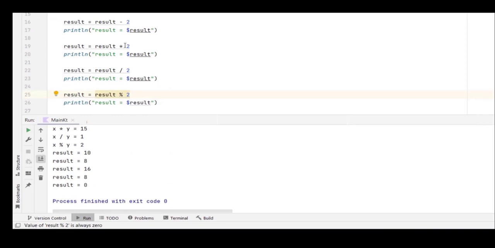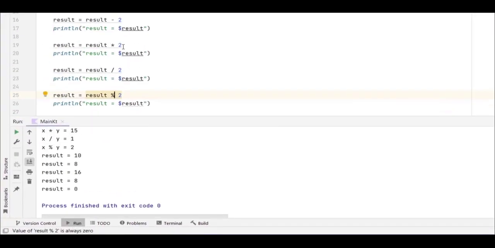Next we multiply that variable by 2, so we have 8 times 2, which is 16, which is the result here. Next we have a result divided by 2, and 16 divided by 2 is 8, so we have 8 here. Now we have result modulus 2, and 8 modulus 2 is 0 because 8 divided by 2 has no remainder, right?